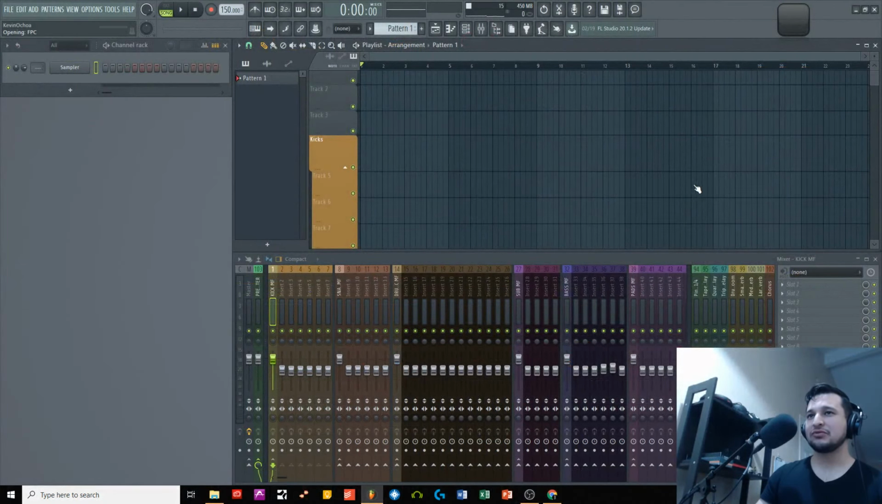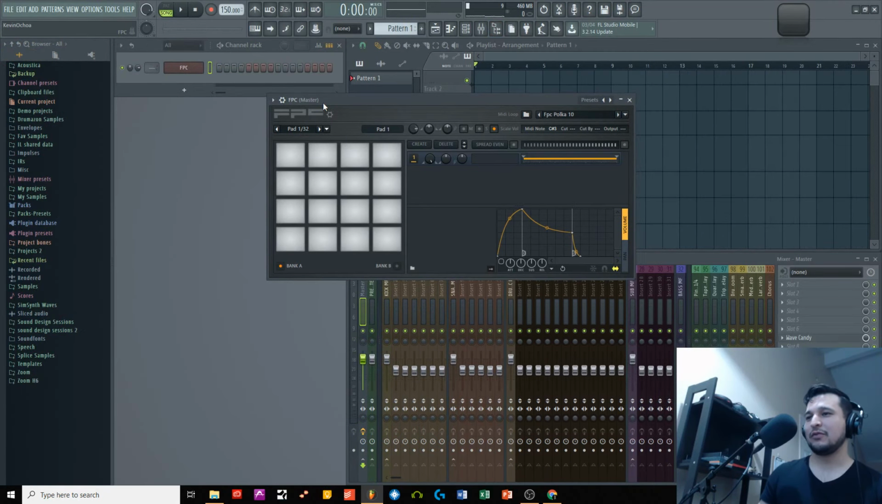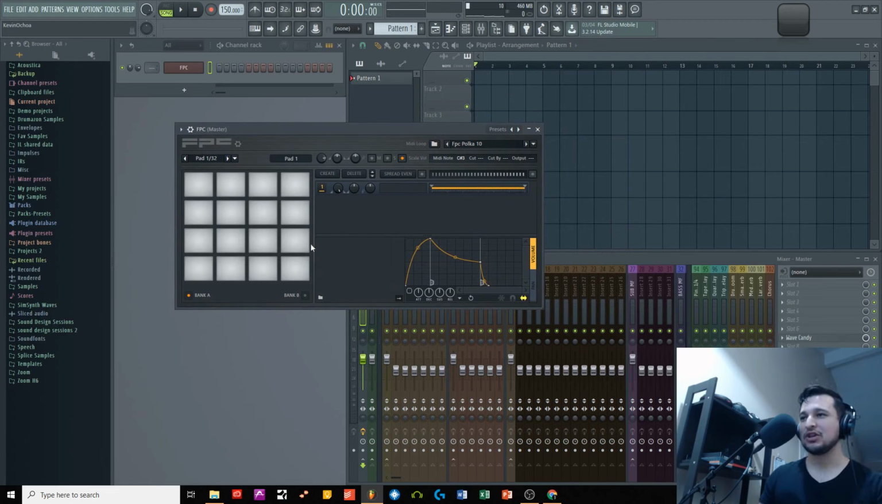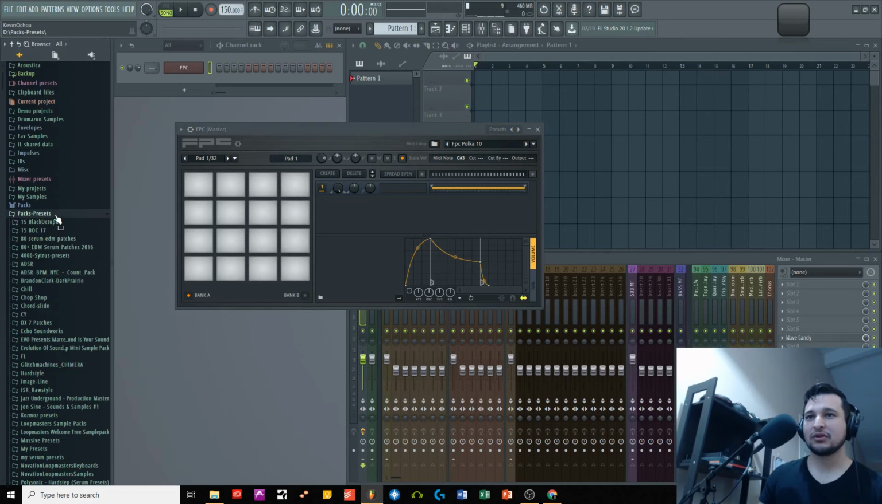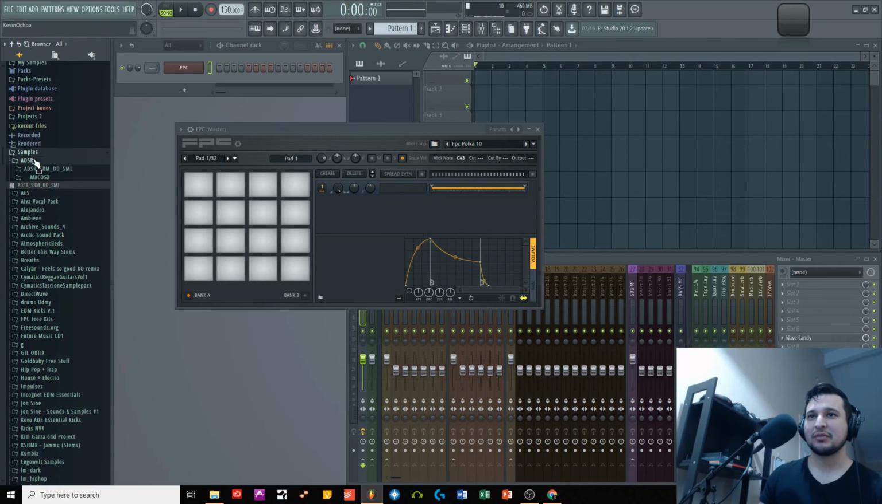Now the FPC works really like the MPC. FL Studio's is at least a software emulation of it, but I can do a lot more things that the FPC can. It can have multiple samples on one single pad, and you can add a ton of them. So go ahead and, simple, you can go to packs, presets, samples, wherever you have your samples.